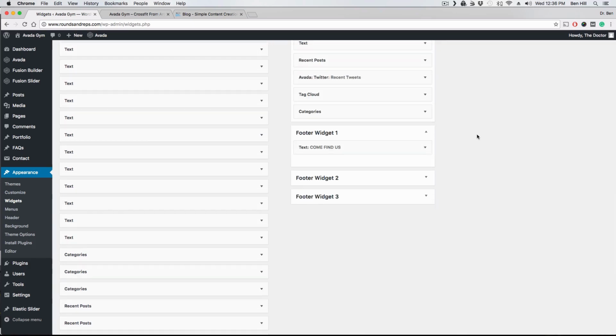You just have to actually spend some time and find the widgets that you want to display on your website and make it look good and uniform. But it's really easy to get set up.